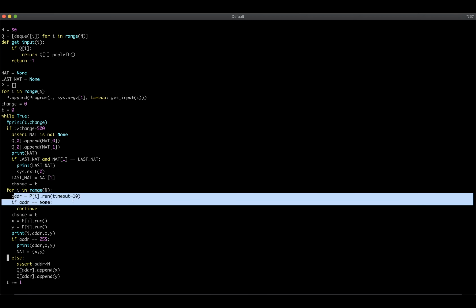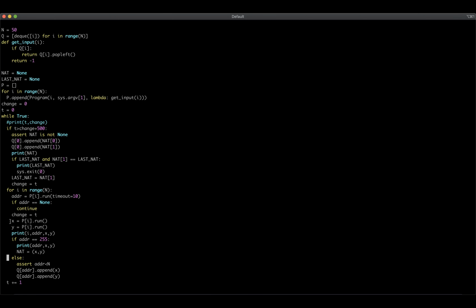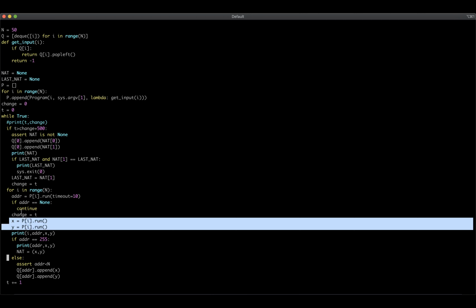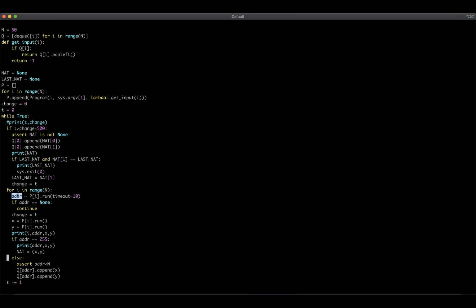So I use this in case it's not ready to send a packet yet. Notice that I do use the blocking runs for X and Y, since I assume that if it starts sending a packet, it's ready to finish sending that packet, which ends up being true. So that's pretty much it for part 1.